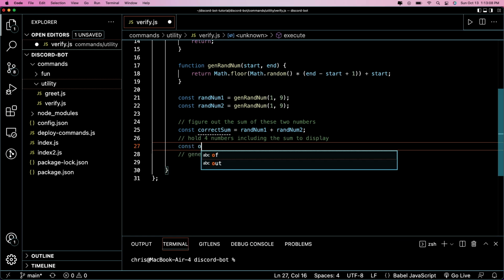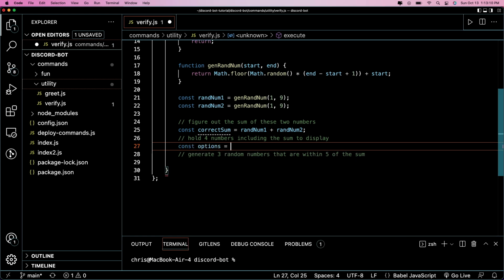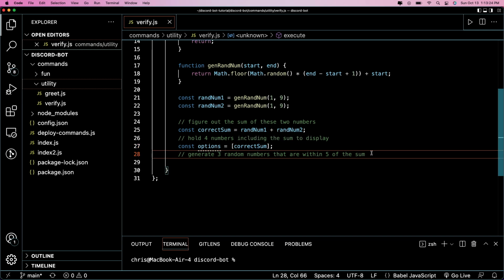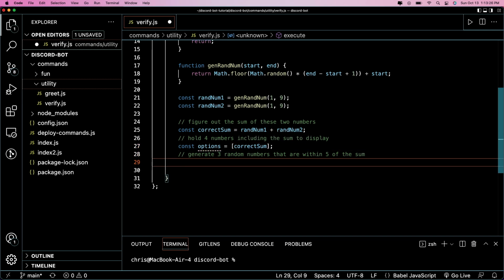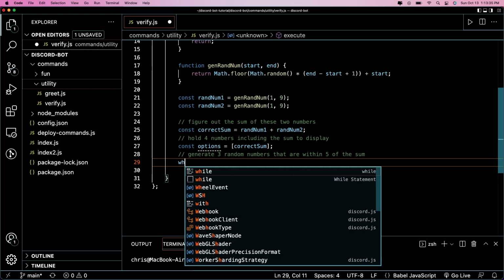So let's just say const options. And we're going to make an array, but first we want to add in the number that we do know we want as an option, which is the correct sum. So it's an array with 1 item in there, and we're going to have to fill it with 3 other items. In order to fill the options with no duplicate numbers and not including the sum again, that are plus or minus 5 from the sum, let's just use a while loop.